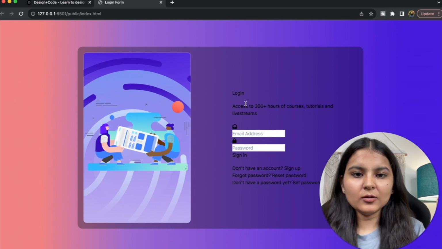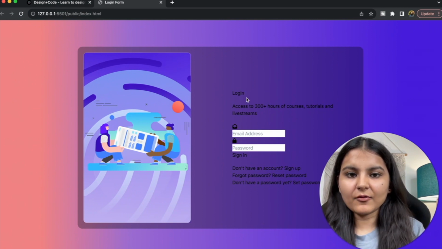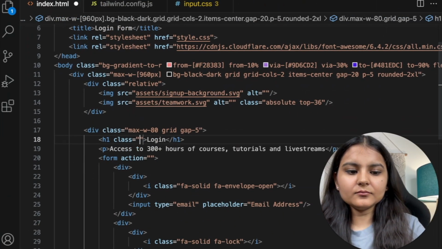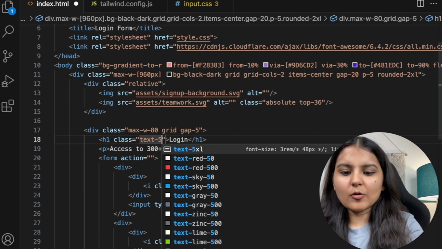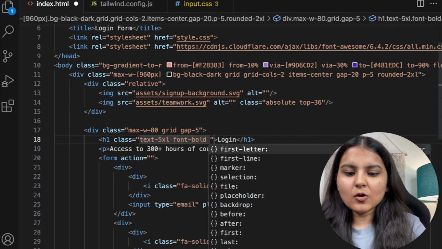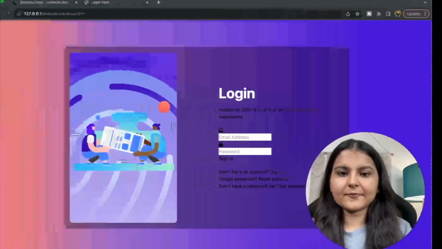Okay, you can see now the gap is there. So for this h1 tag that we have, I'm going to give it a class of text of around 5XL and keep the font as bold. And also the text I want to be in white color, and save.